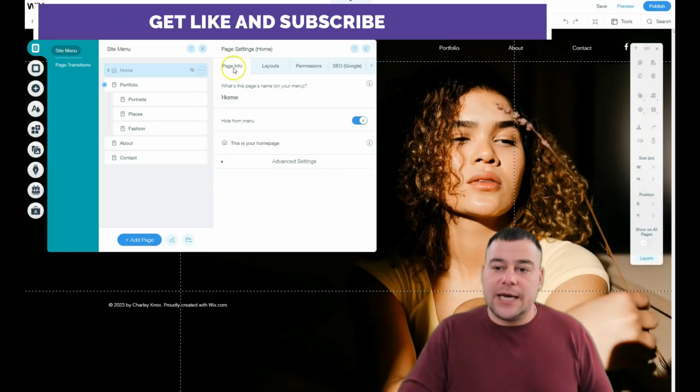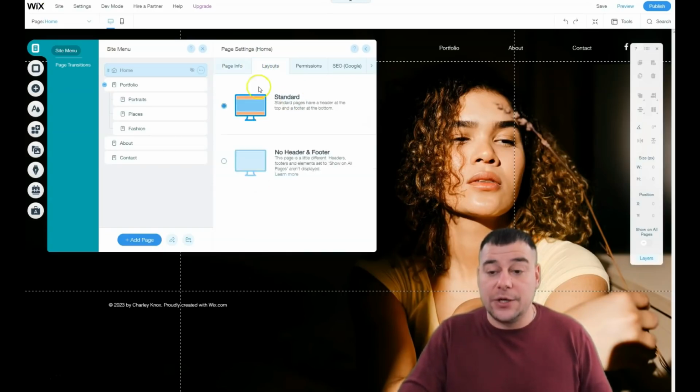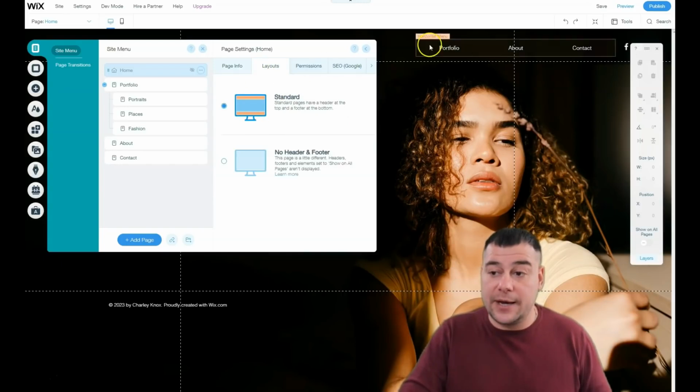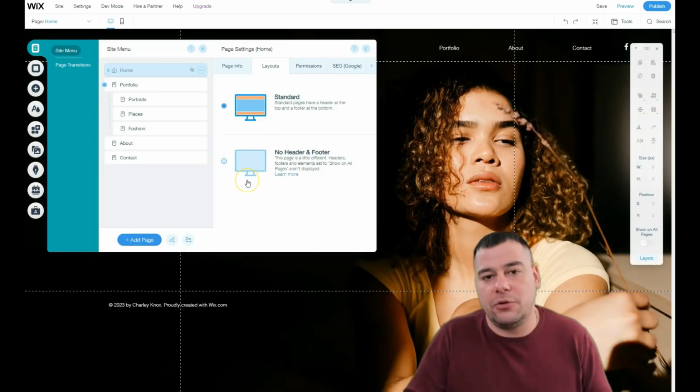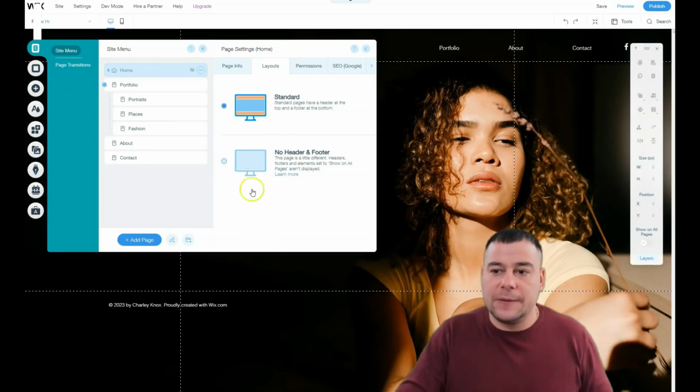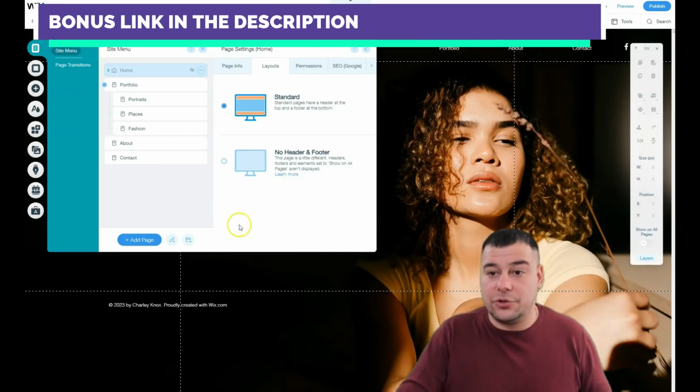Here in the settings, there is interesting and very important information also. You have heading from menu, the homepage, layouts. You can use the standard one with a header and footer, or no header and footer, in case, for example, you have a big video for the whole page for introduction, it could be handy to show it without this navigation menu and so on.